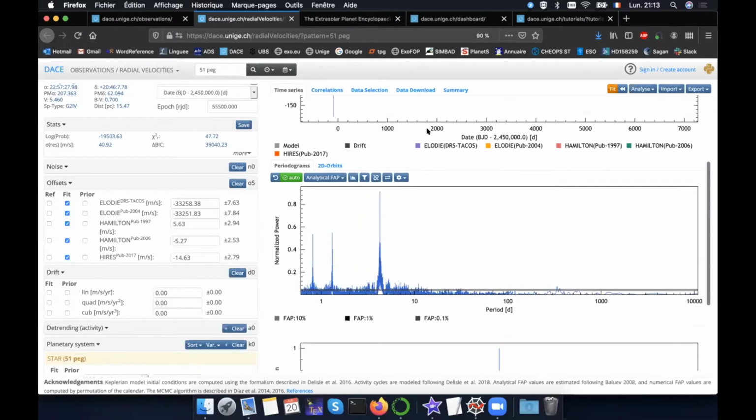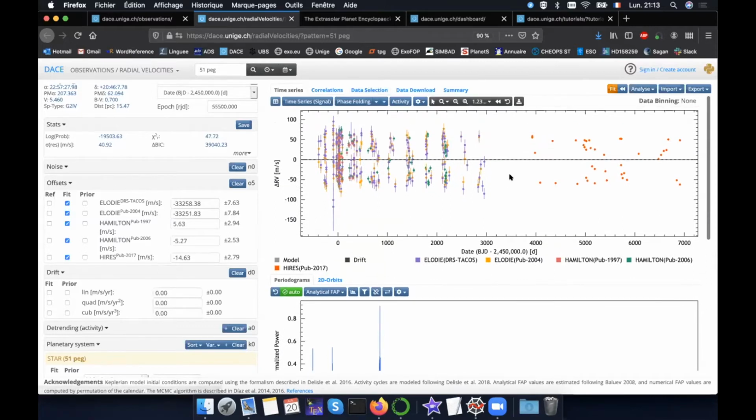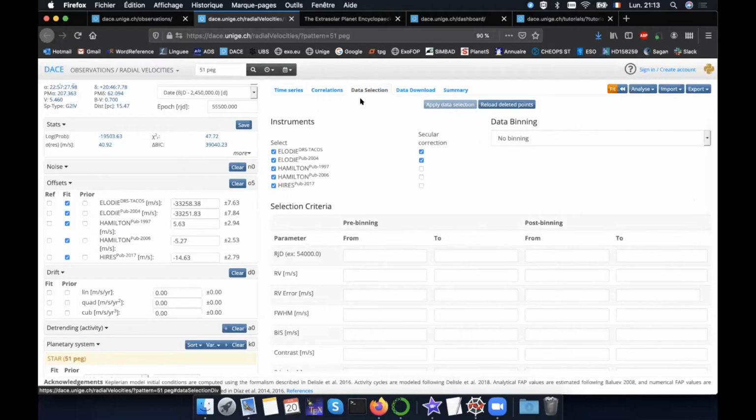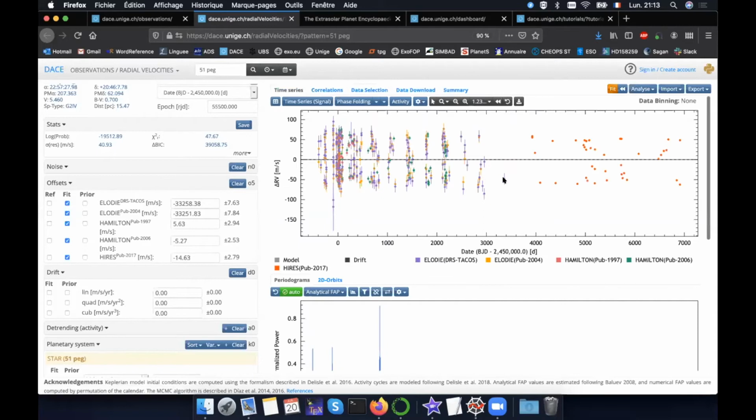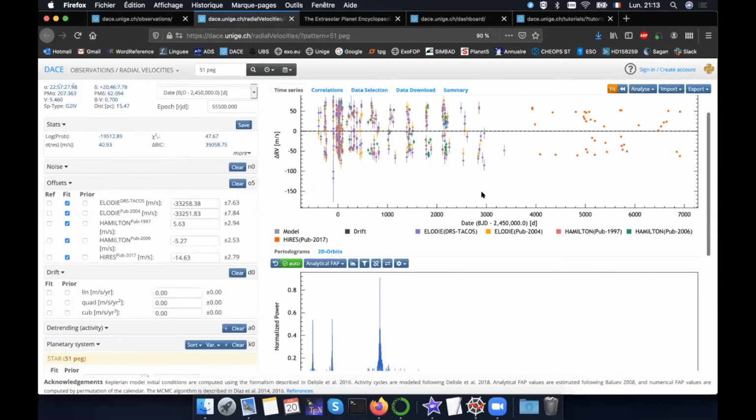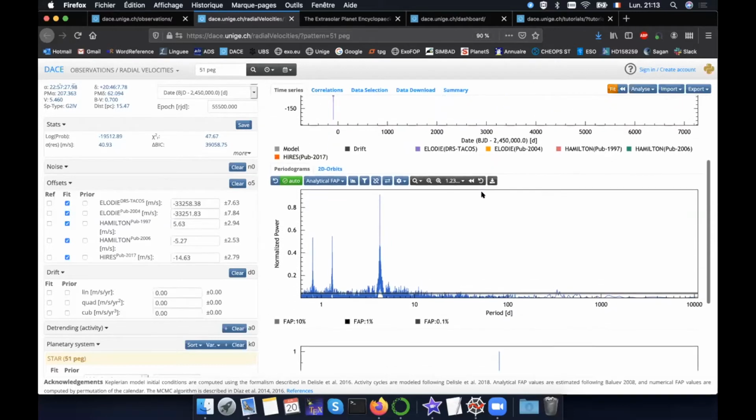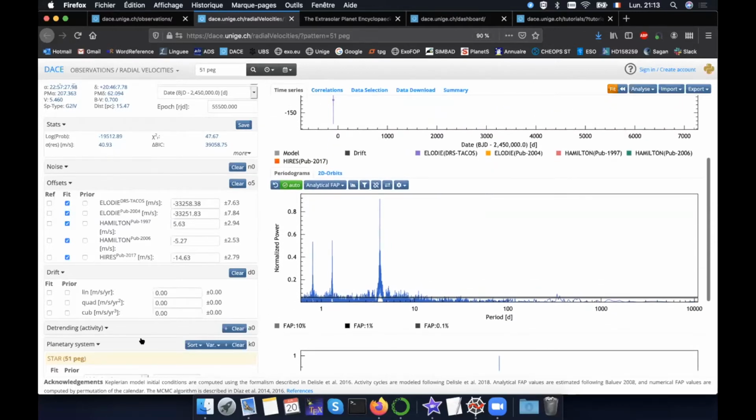And Heather, first of all, I've deleted a data point, but I had no good reason to do it. So I'll go to data selection and I'll click on reload deleted points. So now if I go back to time series, I can see that the point that I've deleted is now back on.